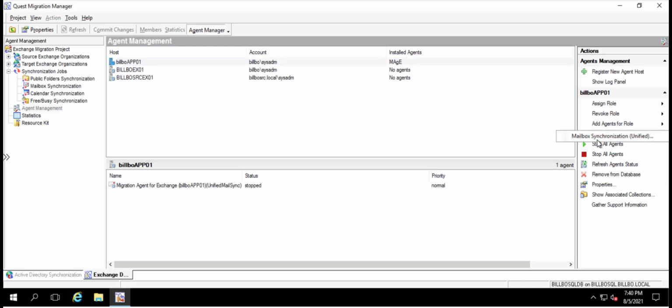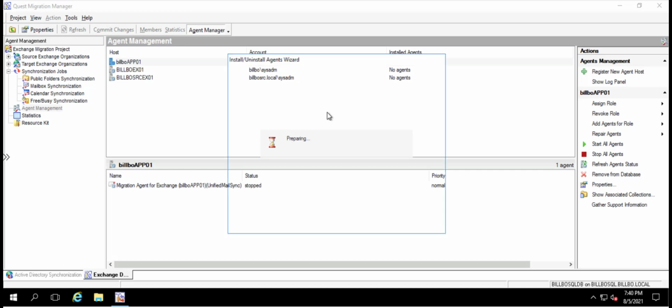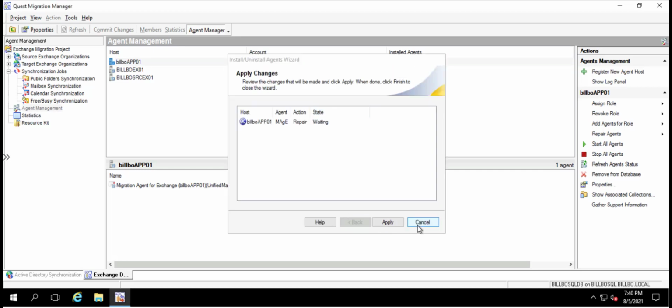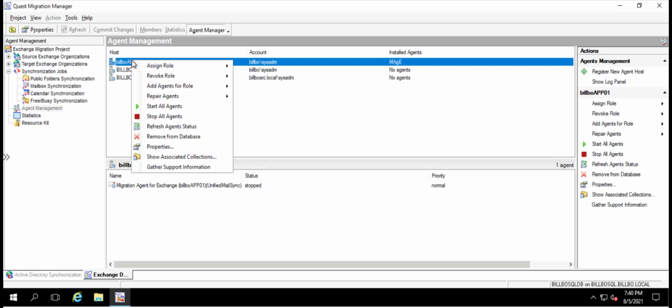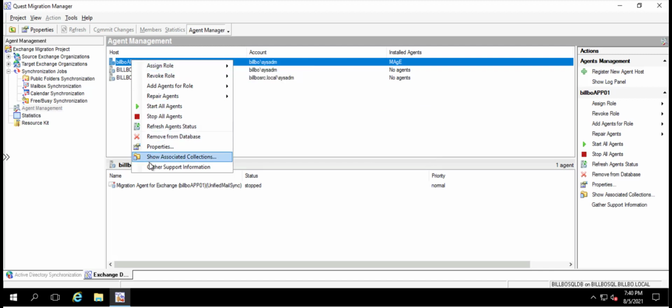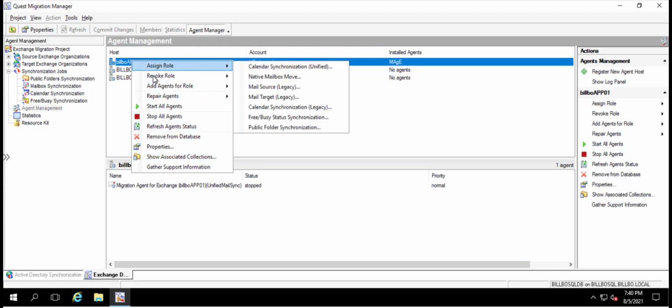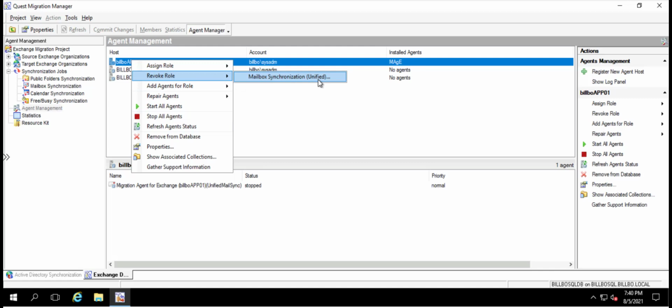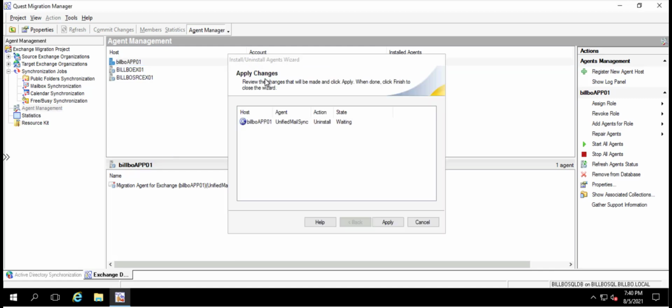If you were going to repair agents, mailbox synchronization, so you could come here, repair. No, I'm going to cancel that. Sorry. So let me just revoke role. There's the unified messaging. It's a little strange that it doesn't show where I can add more roles because you can have say up to 10 mage agents on a host and 10 calendar agents, so a total of 20 agents. Okay. All right, so there it just removed it.